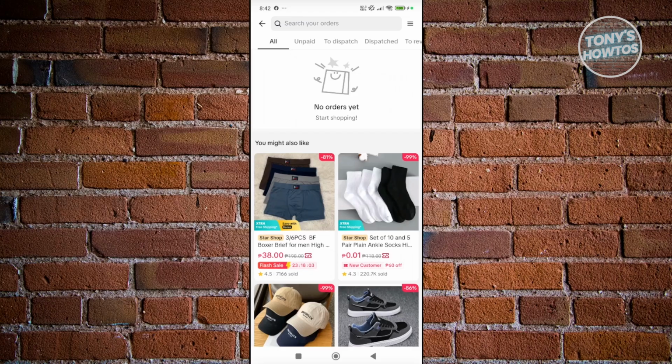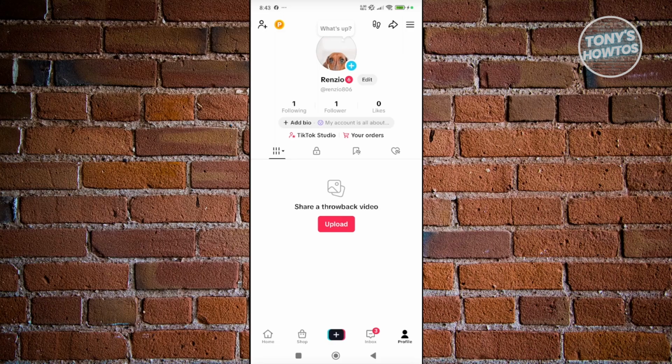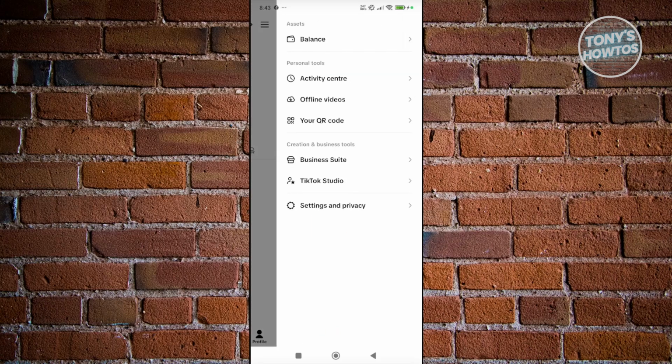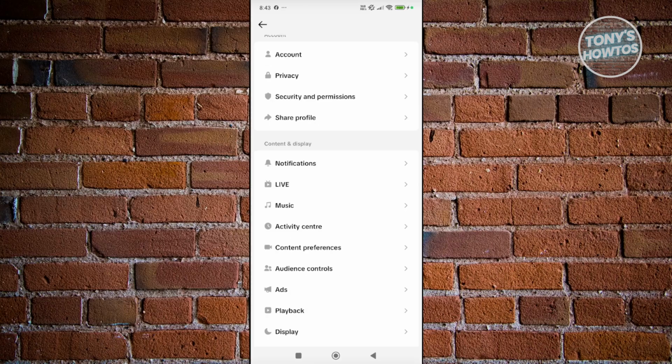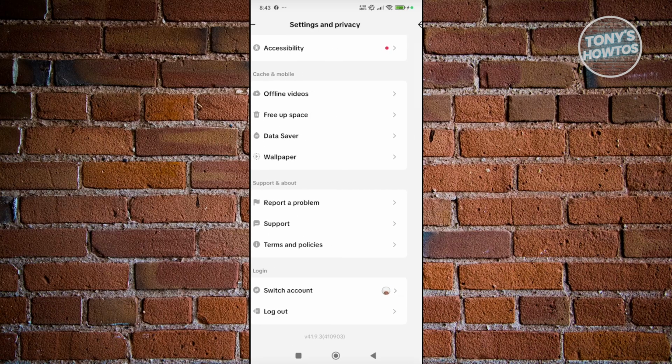Well, first things first, you want to get your order details, like what the order number is, or any specific details that you can provide to the TikTok support team. So you want to go back here. Click on your profile at the bottom right. Now click on the three bar icon at the top right of your screen. And from here, click on the option that says settings and privacy. Now in here, access the option that says support.